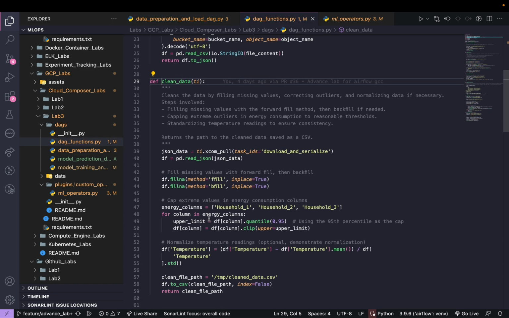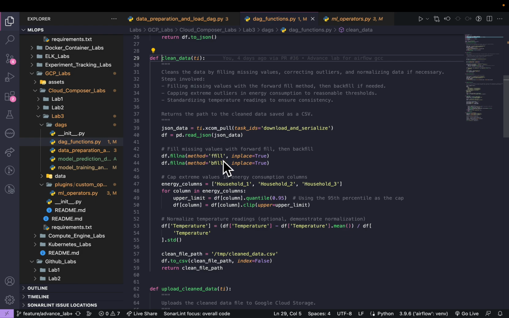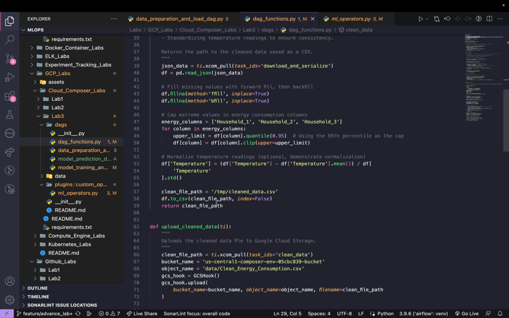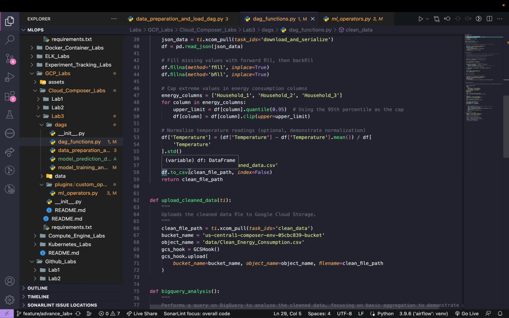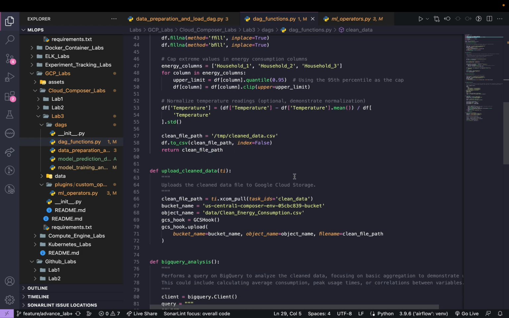So this clean data task basically fills the missing values. It normalizes the values. We're using the 95th percentile as the cap here, and then we are normalizing the temperature readings, and then we are going to use that file path and call the other task which will upload it to a GCS location.